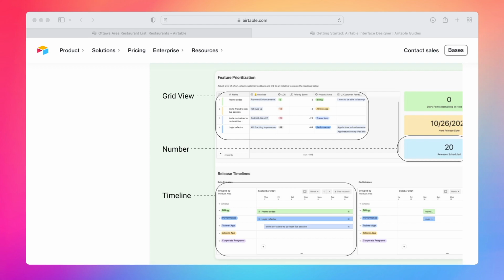So at a high level, the way that it works is that you as the base owner can turn your Airtable tables into individual dashboards and only display information that you feel your collaborators need access to, and you can make those fields both viewable or editable.